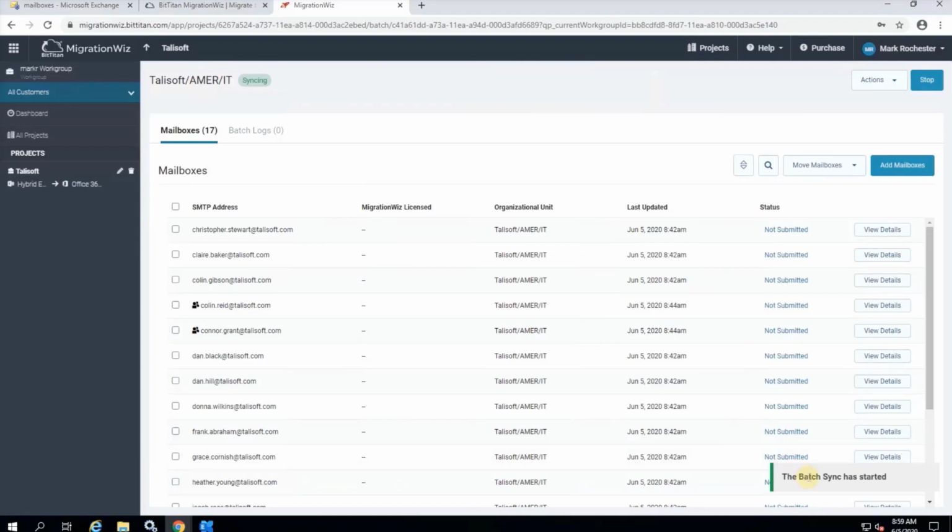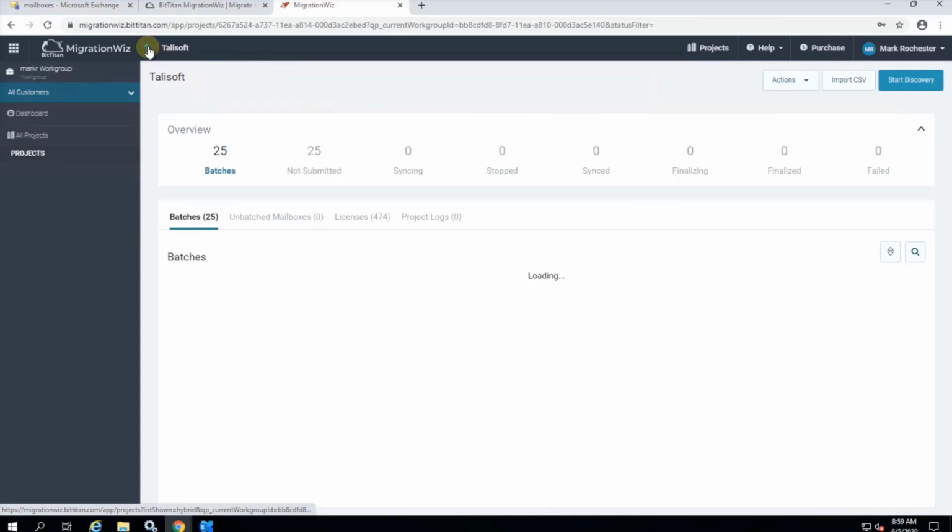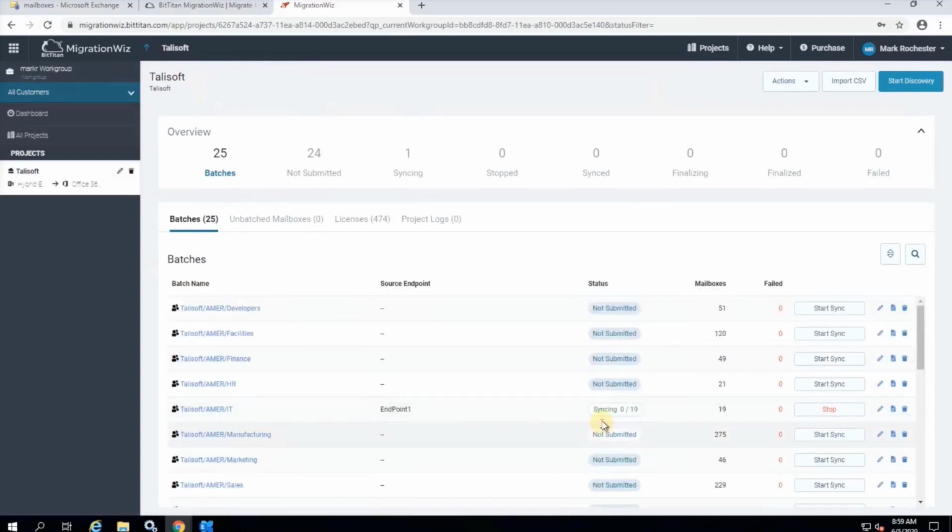And as you can see there, the batch sync has started. So we'll go back to our main project view, and you'll see that it is now syncing with 19 people, because clearly we had that extra user set brought in from the delegate option.